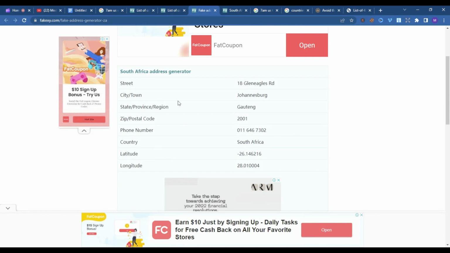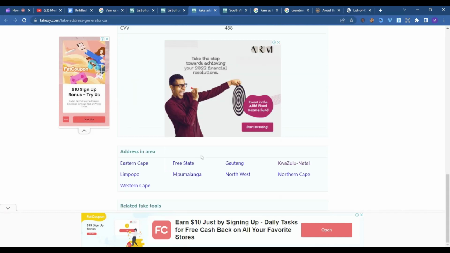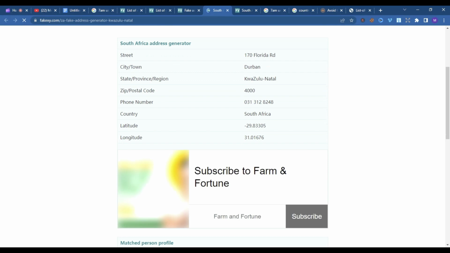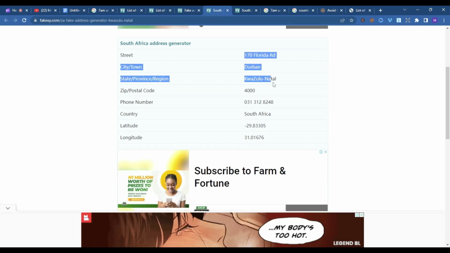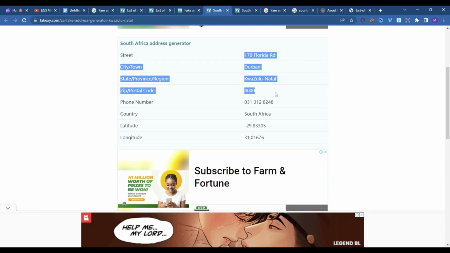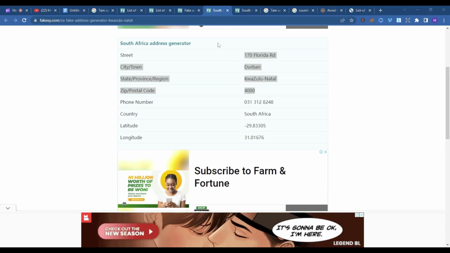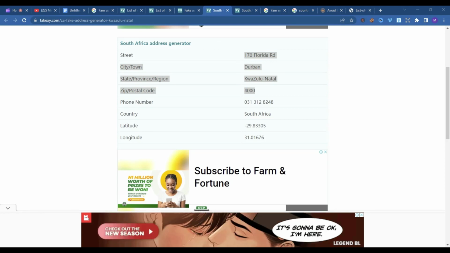Back to our video now. This is a South Africa address, isn't it? So I have 18 Glenagus Road, Johannesburg. If I don't like this address, I can come down here and pick an area, let's say KwaZulu Natal, which is a state in South Africa. As you can see, these have a more straightforward address: 170 Florida Road, Durban. The postal code is 4000. We can copy this, come back to a notepad, and paste it, and we are done.